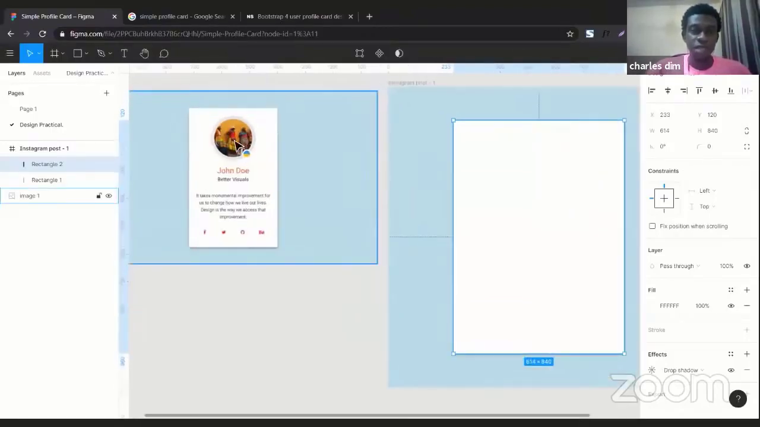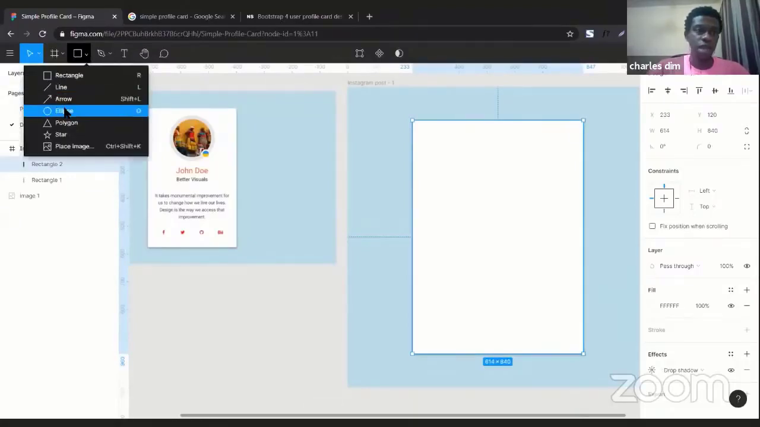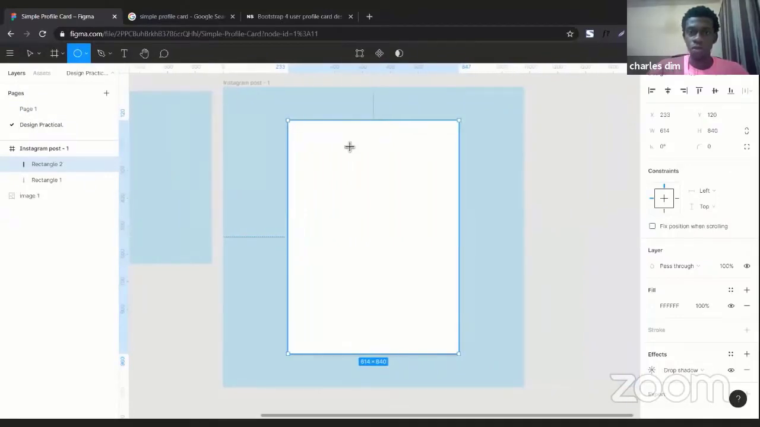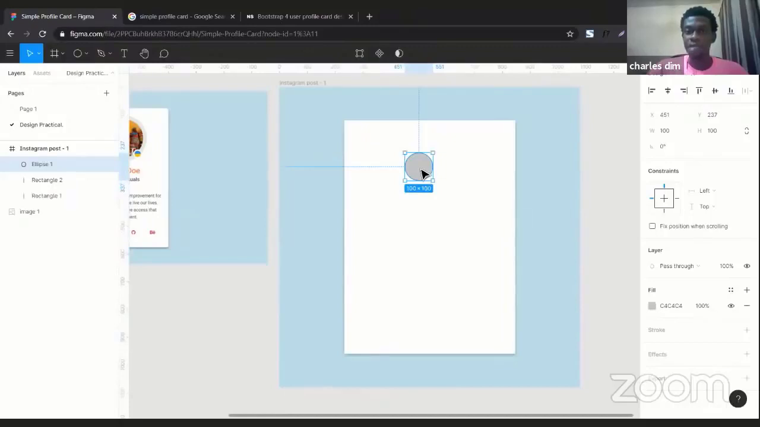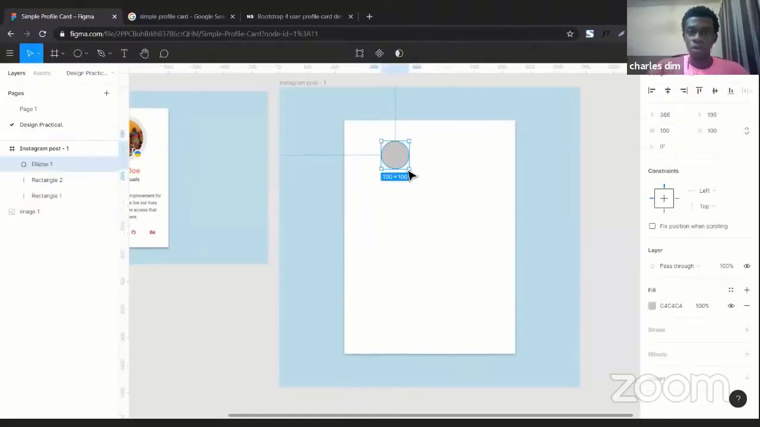So next we have this little circle here that would house your picture. So if you look up at the menu tab, you see rectangle and there is this little drop down arrow. You click on that and you see the ellipse tool. You select that and you come to your Instagram post frame and you can just tap. You can either tap like I did and it dropped, or you can select the tool, click and hold.